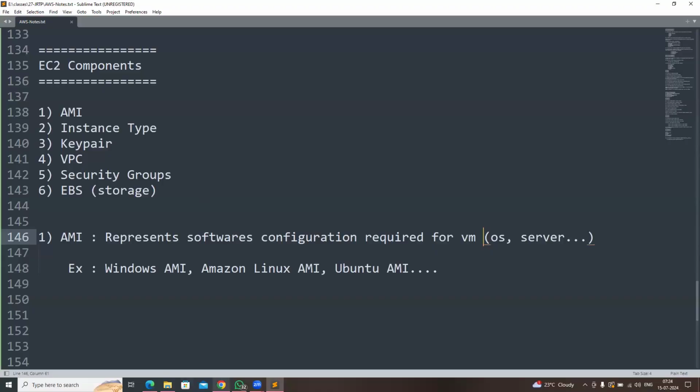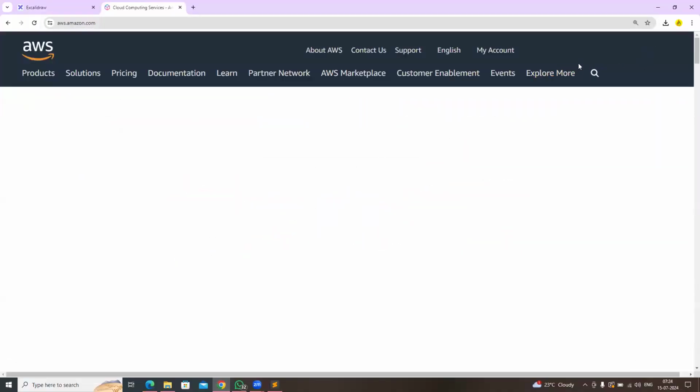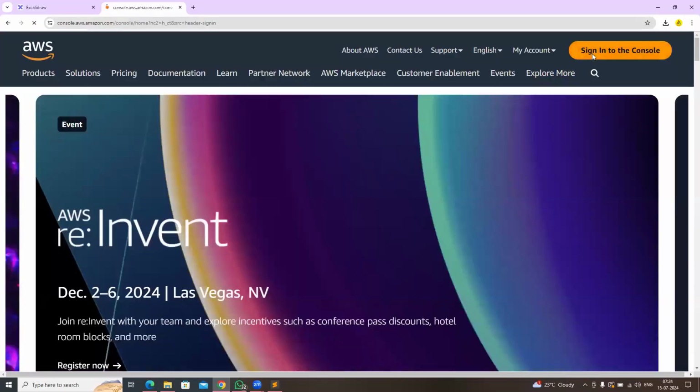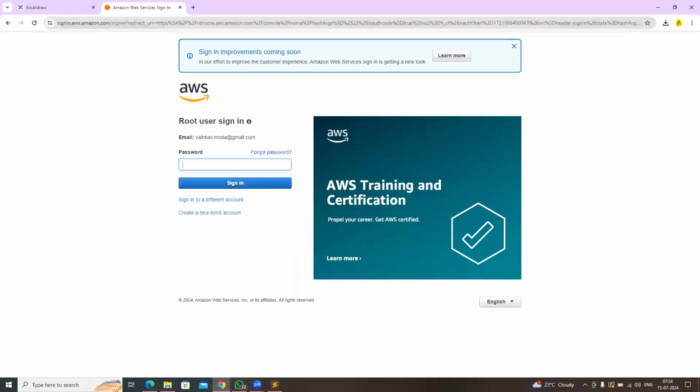So let me log in to the AWS cloud. Let me show you the details. So when you want to set up a virtual machine, the first thing that you need to select is AMI only. AMI stands for Amazon Machine Image, which represents the software configuration that we need for that machine. So you need a Windows machine, or you need a Linux machine, or you need a Mac OS machine, that we are going to select by using AMI only.